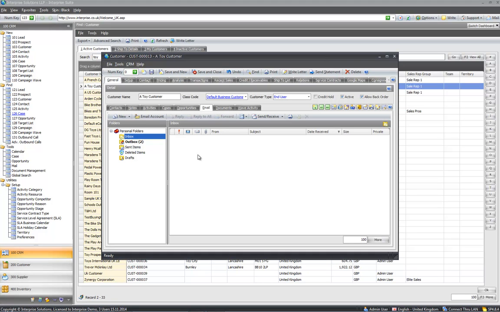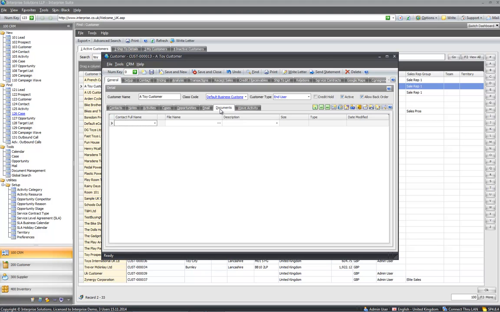Okay, let's look at documents now. These are documents that you can just attach to the record. Obviously if you're attaching documents to your opportunities and activities, you don't need to do it here as well, but this is for documents that you just might want to store against them.